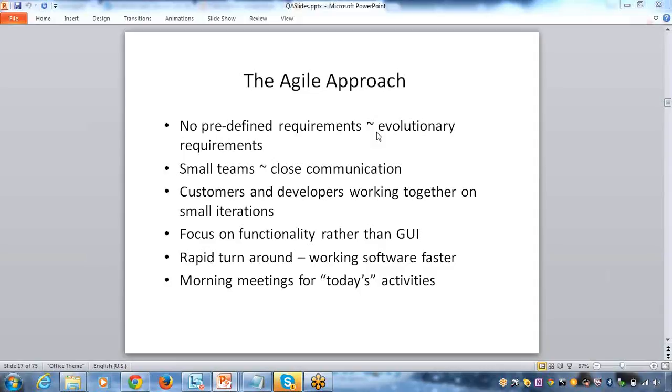And in this Agile, one more advantage is that you will have very small teams, like 2 developers, 1 tester and 1 BA, a business analyst. So you will have very small teams, but you will have that close communication. That means you will have regular interactions between the team. In fact, you will have daily meetings.